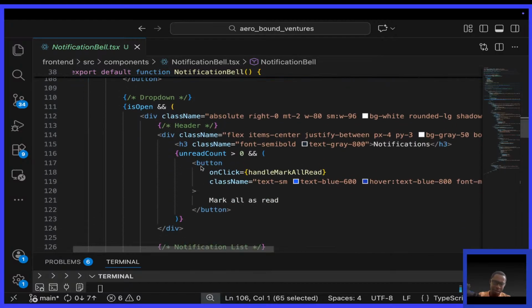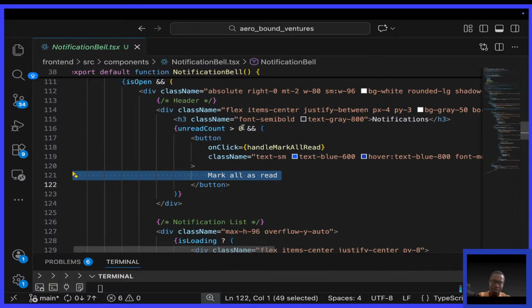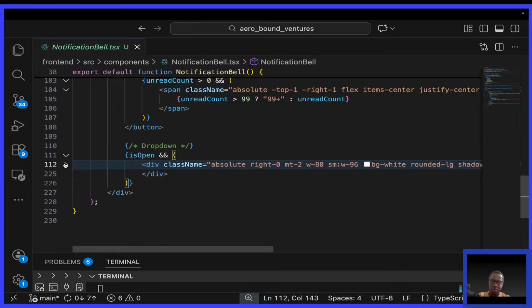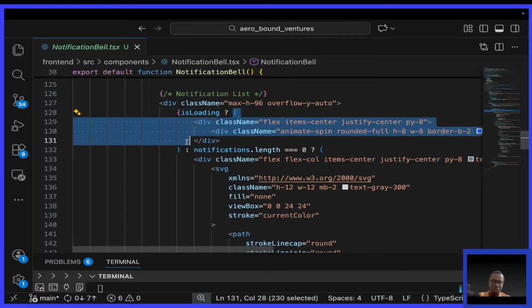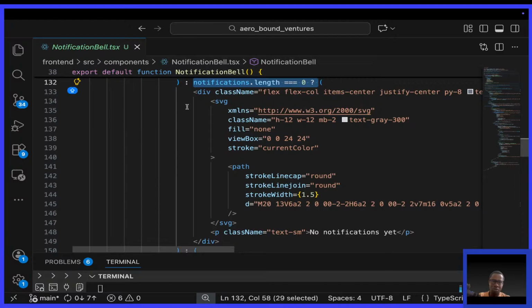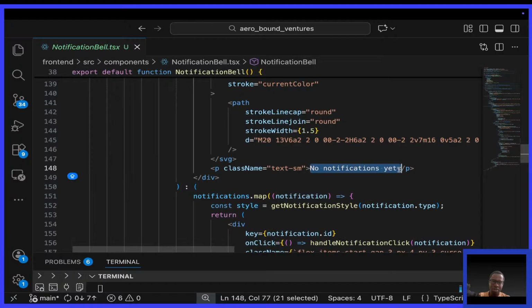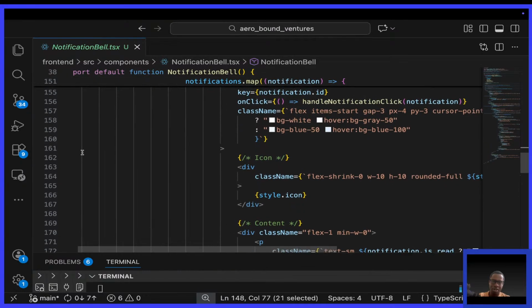We're just displaying it. If the open state is true, we show this dropdown. And this dropdown shows things like mark all as read, if the unread count is greater than 0. You're going to see this in action. If it is loading, we show this. Otherwise, if the notification length is equal to 0, we have this SVG design with a message saying no notification yet. The SVG is simply for design. Otherwise, if they are there, we map.